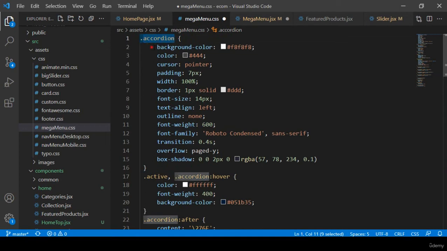Okay, I copy it. So there is a background color, and then the color will be carousel will be pointed. Padding I have added 7 pixels. Width will be 100%, and for the border I make it 1 pixel solid with the color DDD. Now I want to run it, then everything will be more clear.